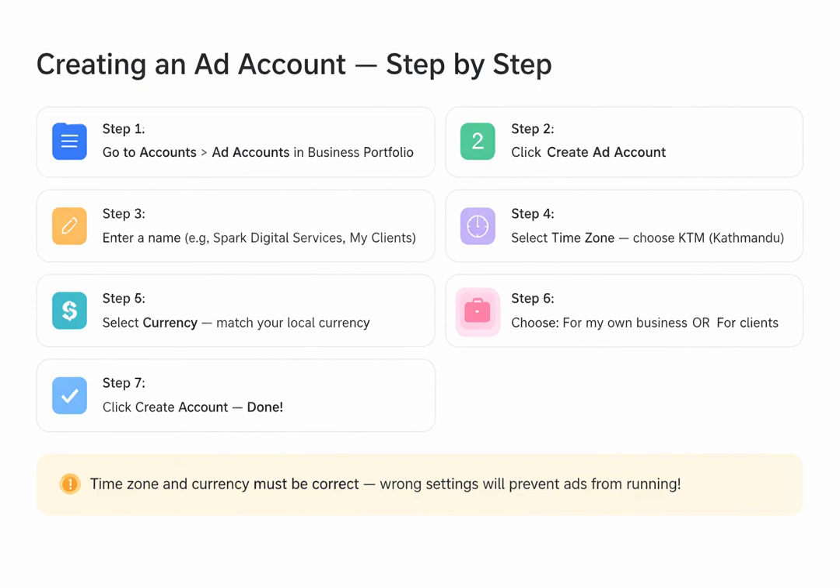Creating an ad account is a straightforward process, but there are a couple of critical details you must get right. Go to the Account section, then Ad Accounts, and click Create Ad Account. Give your ad account a meaningful name. For example, you could name it after your business, like Spark Digital Services. Or if you manage multiple clients, you might name one My Clients.